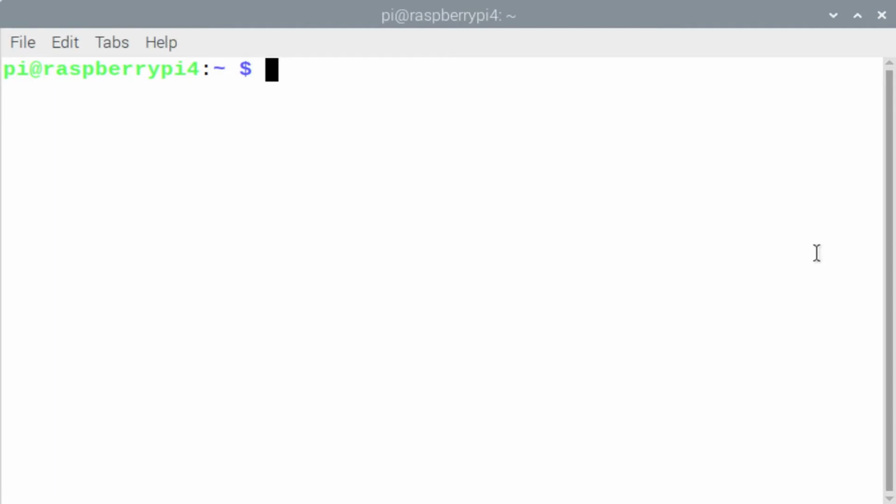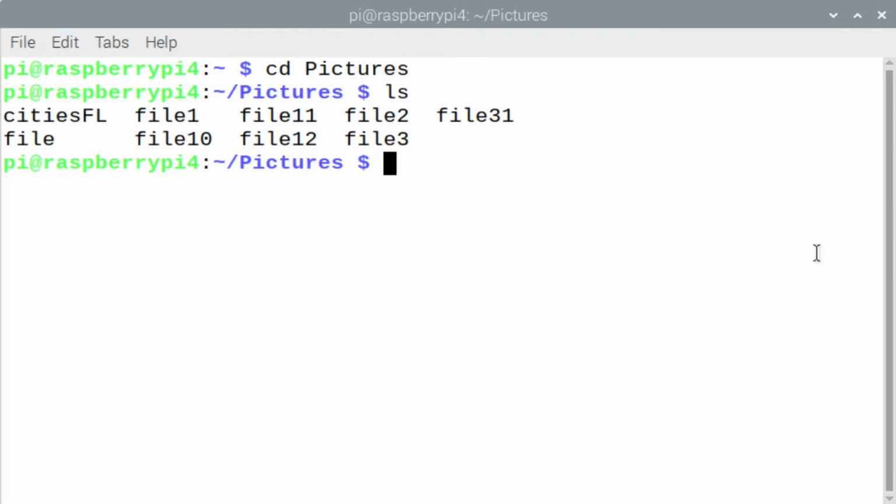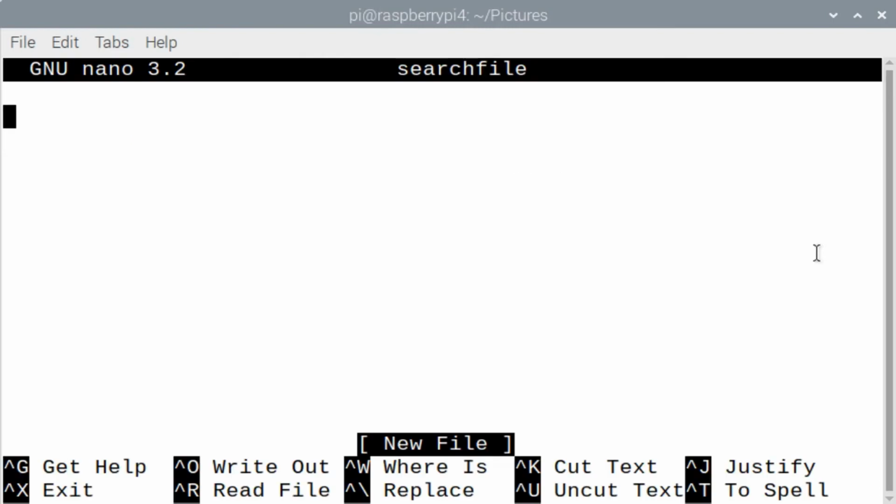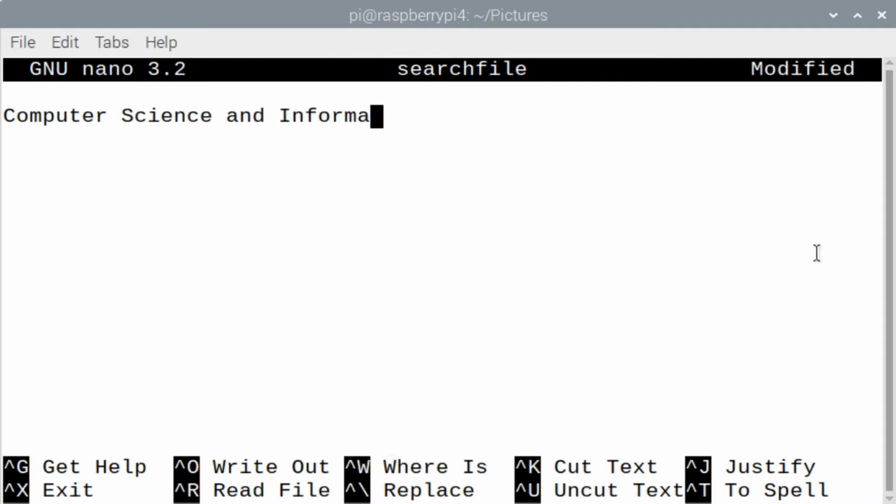Let's next look at how to use regular expressions using the grep command. The grep command is the global regular expression print, and it can be used to display lines of a file that match regular expressions. CD into the Pictures directory and enter nano search file to create a new file and enter the text.